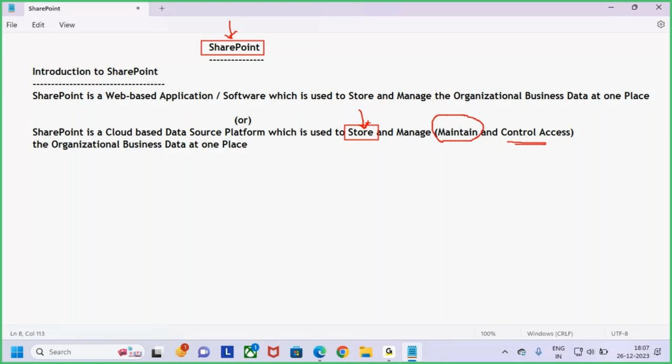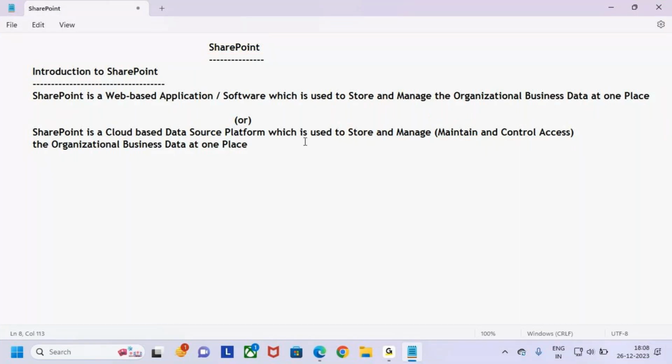So whoever is having the access, only those people can interact with the data. So you can keep these two definitions. One of the definitions: SharePoint is a web-based application, or software, which is used to store and manage the organizational business data at one place.